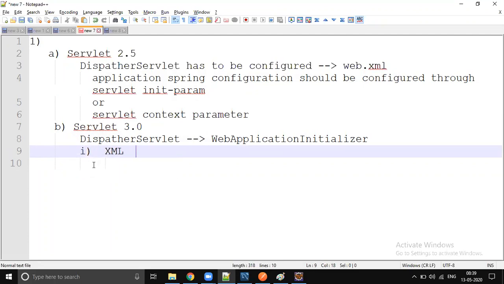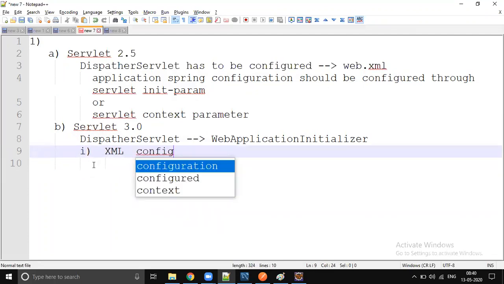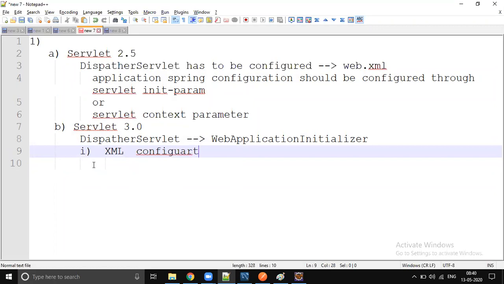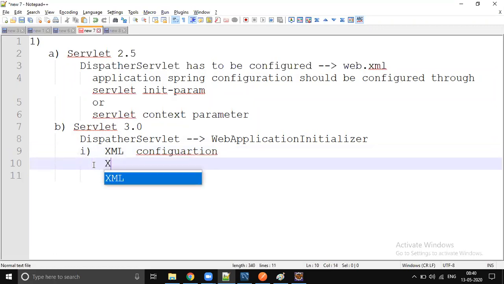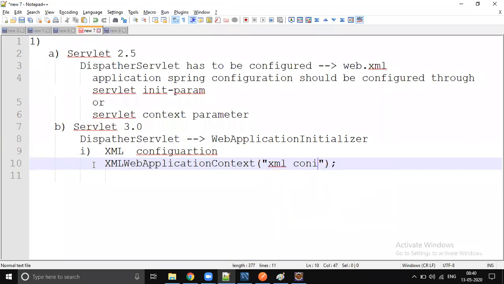If it is XML configuration, then you have to create an XML web application context, and here you have to configure the XML file. Right here you need to give the XML configuration file path. There are so many ways you can configure. That's why we are getting confused here.